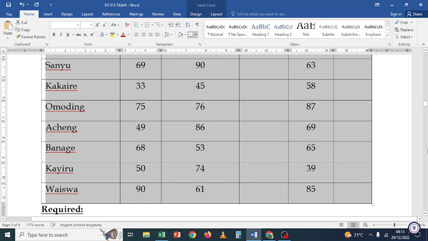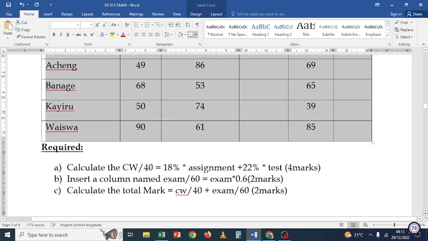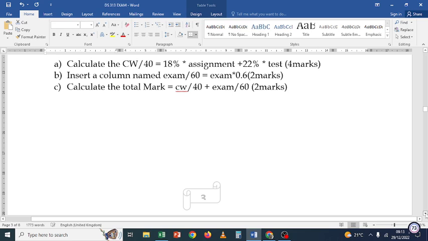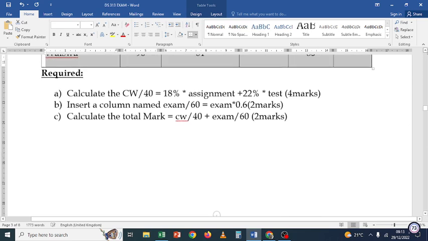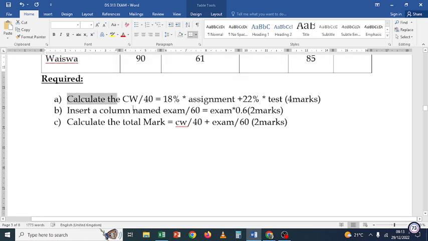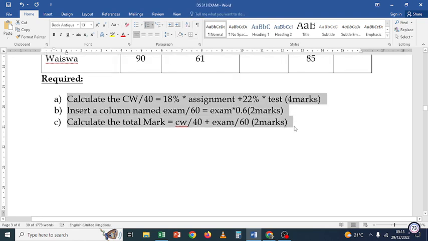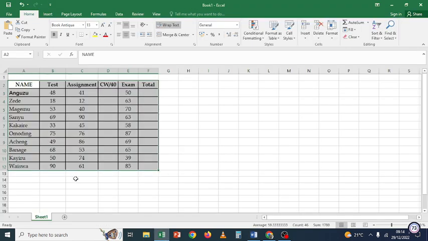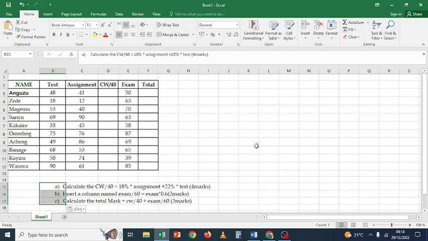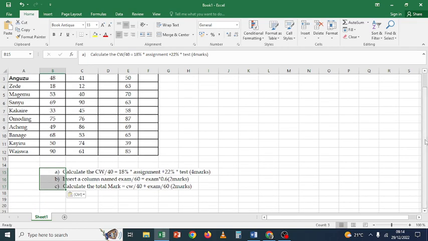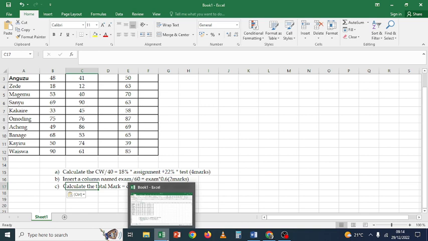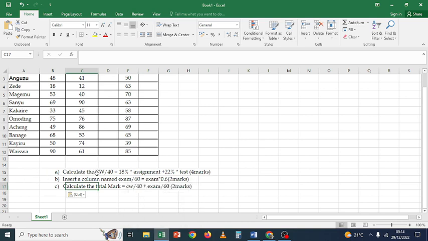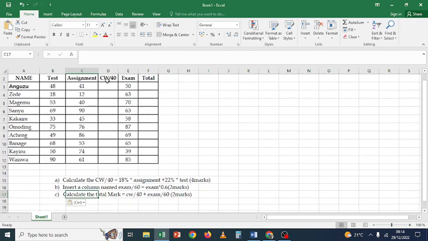Now we are given some instructions after this work, whereby we are told to calculate the coursework using that data. We can select it, it is in Word. We select copy, then we come down here, paste. We just want to see these instructions here, and yes, we say calculate coursework, which is 18% of assignment plus 22% of test. Whenever I find multiplication, that means of is multiplication. So we are told to compute here coursework.